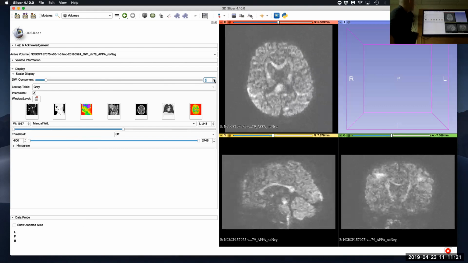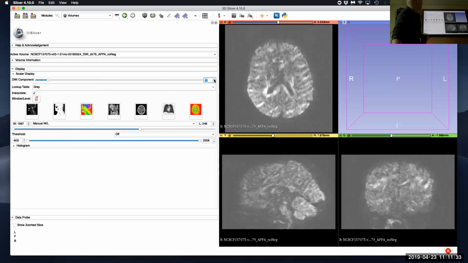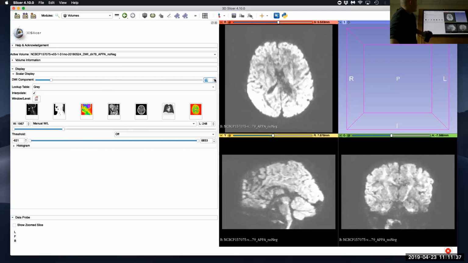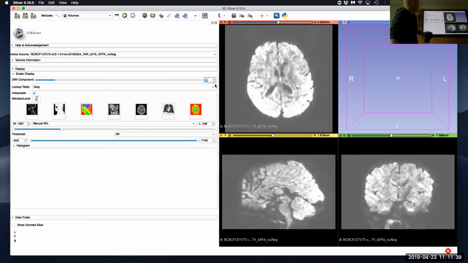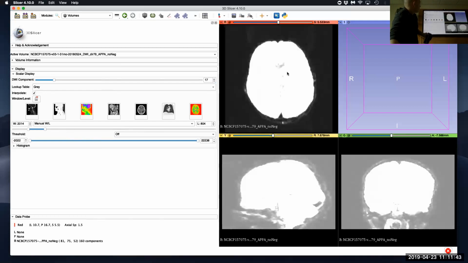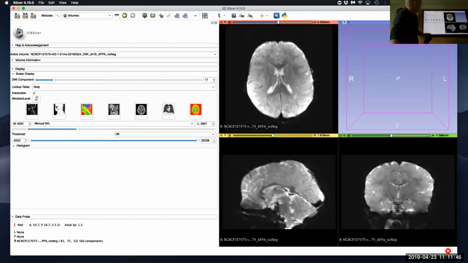This is, trying to think which one. This is a 2 shell sequence at 1,000 and 2,000, if I remember correctly. And so this is the 1,000. This is the 2,000. It just goes back and forth until it hits the baseline, which is of course much higher resolution, much higher SNR.